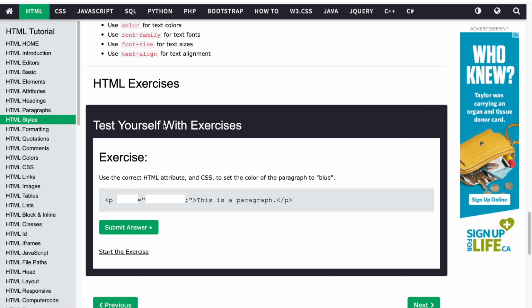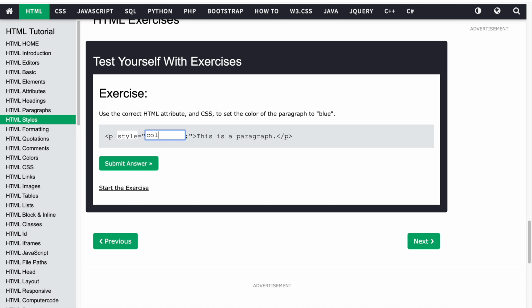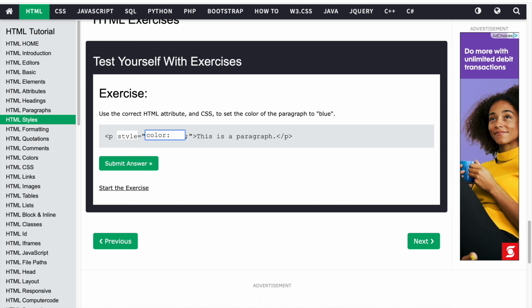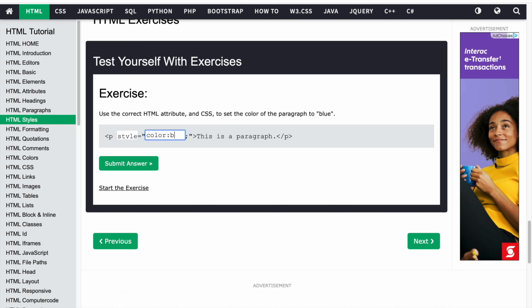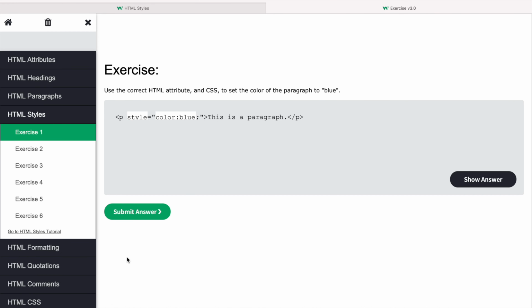Okay, so it gives us an exercise to try. Let's try it out. Use the correct HTML attribute and CSS to set the color of the paragraph to blue. First we put style, and then color, because the quotation marks are already there. Color, and then two dots, and then it wants that in blue. So let's try this out and see if it's right.